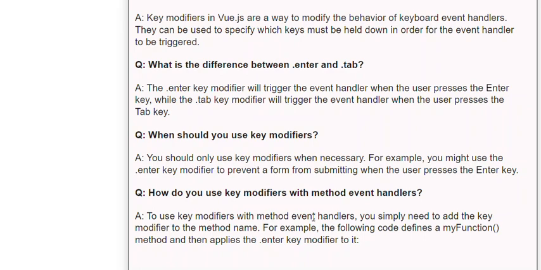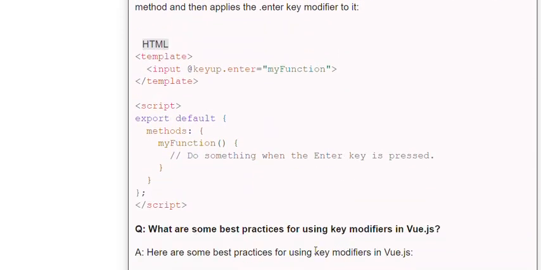Q. How do you use key modifiers with method event handlers? A. To use key modifiers with method event handlers, you simply need to add the key modifier to the method name. For example, the following code defines a myFunction method and then applies the enter key modifier to it.